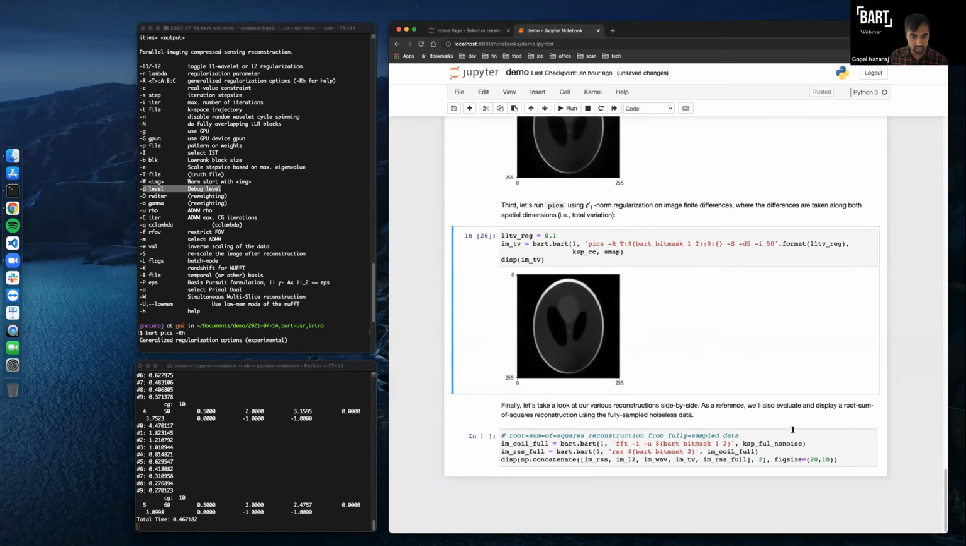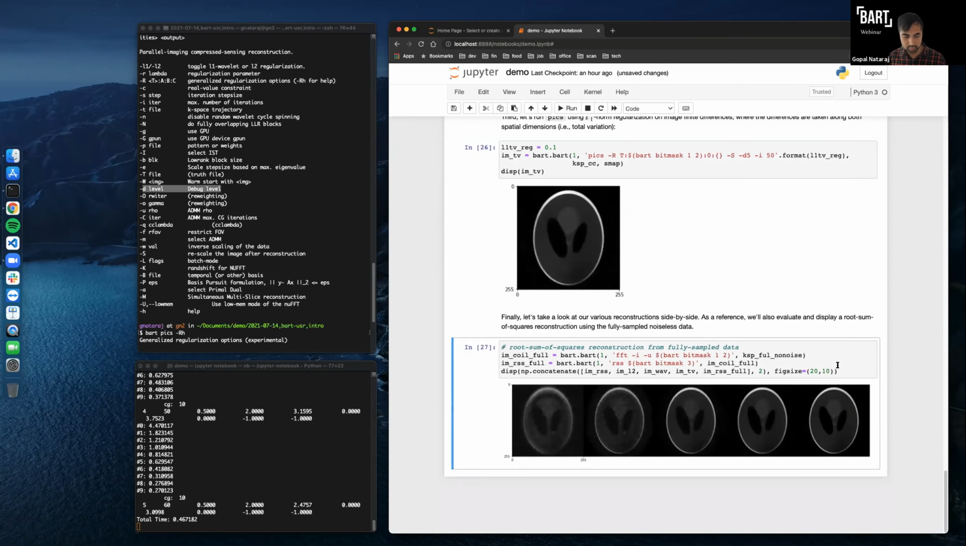And let's take a look at them side by side. No new commands here. We're just applying, again, a root sum of squares reconstruction, but using the fully sampled data that wouldn't have been available in practice, just for reference purposes. What should it have looked like if it was fully sampled and if there had been no noise? And we'll do a root sum of squares of that and look at that side by side.